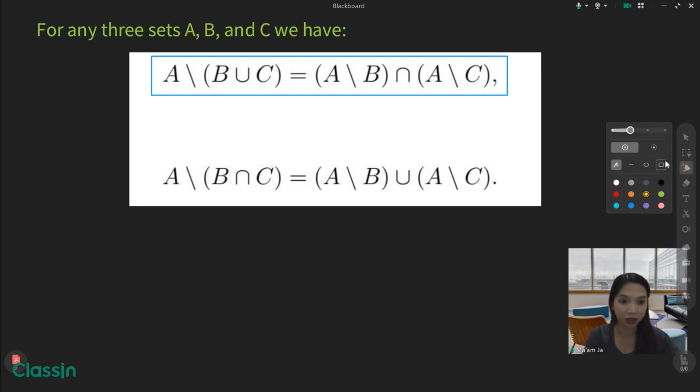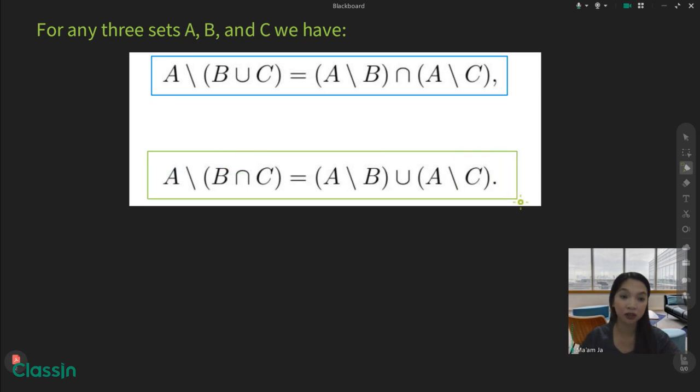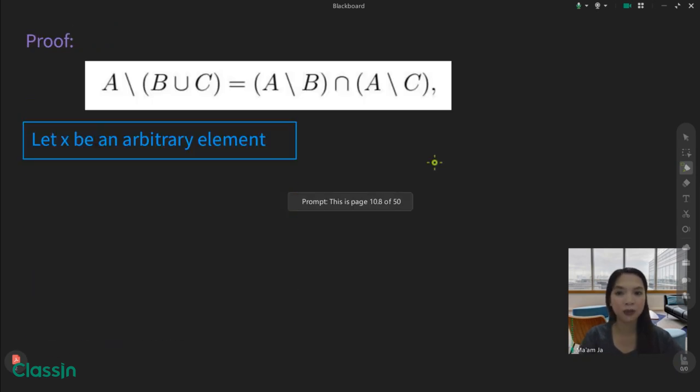Now let's have the second one. A not in B intersection C, which is also equal to A not in B, union A not in C. Okay, but let's have the first one first. So we must prove it.